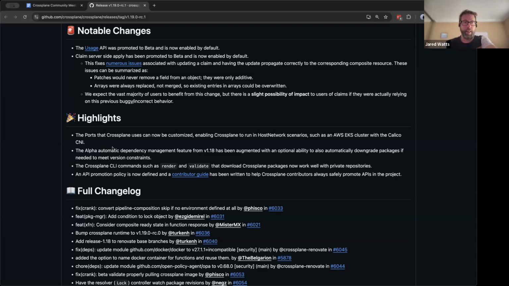And then finally, the last big highlight to call out is that we took the time, I've talked about this before in the community meeting, to figure out how to properly promote APIs from alpha, beta to GA, and make sure that we're not breaking folks and preventing the ability to upgrade and downgrade across various versions of Crossplane. So we now have that captured in a contributor guide as well. Anybody promoting APIs in Crossplane will be able to benefit from that and make sure we're doing it with a good process.